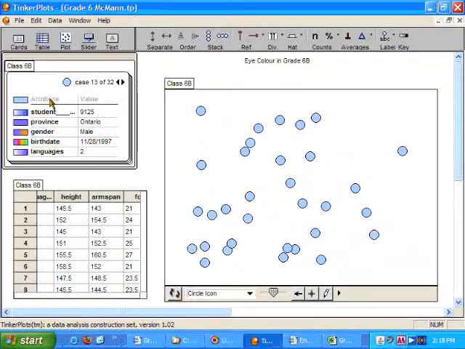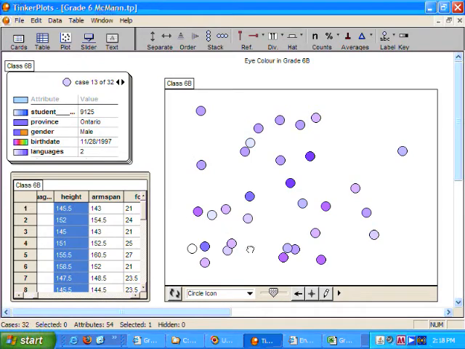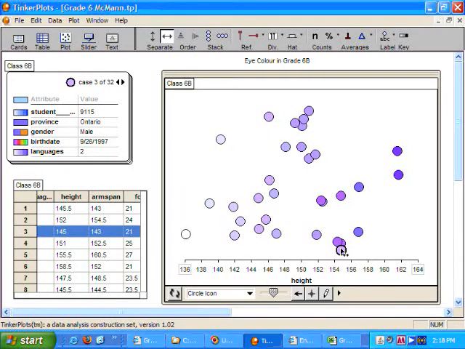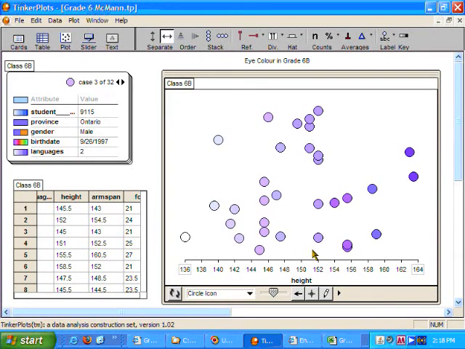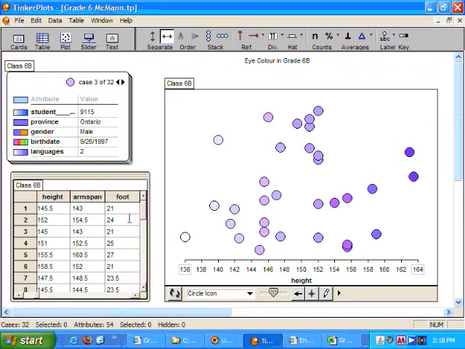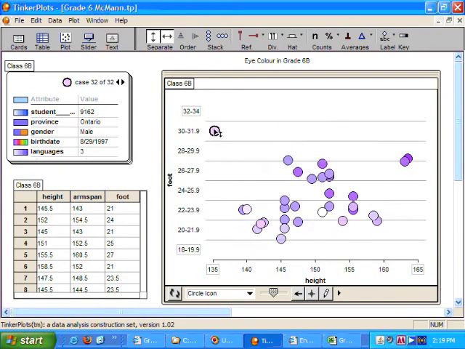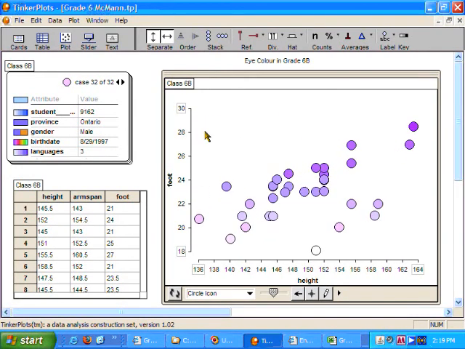Mix up the plot. Drag height to the horizontal axis and drag it out to a complete number line. Now drag foot size to the vertical axis along the left side of your plot. Again, separate the foot sizes into smaller groupings by dragging a circle to the top of the screen.